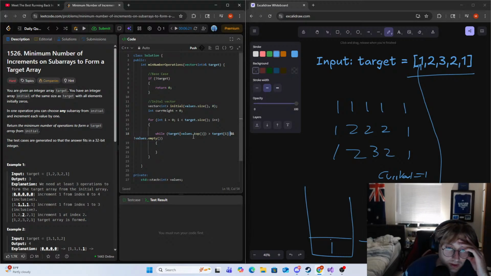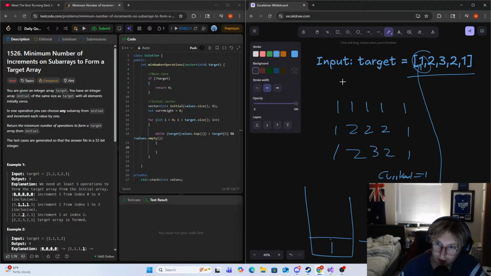Values dot top target I and values dot empty. So let's think about this, right? We have a value, right? We add this value.